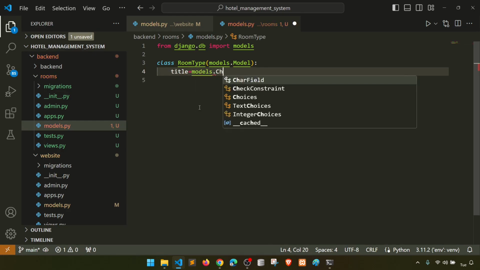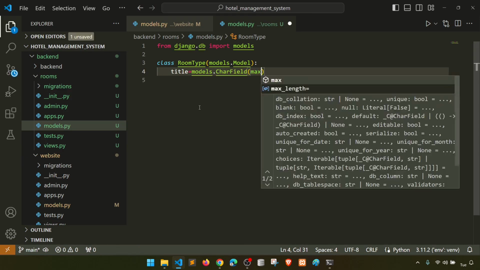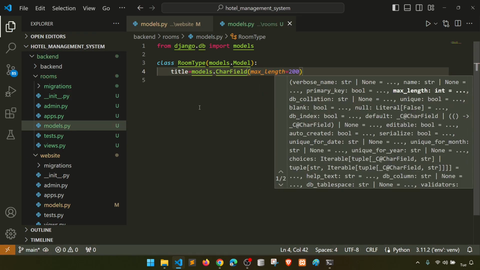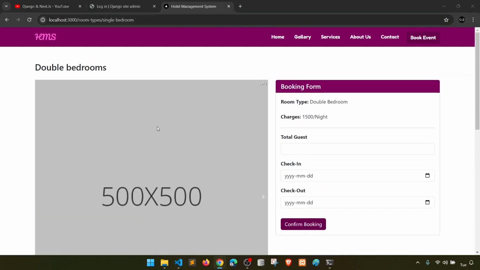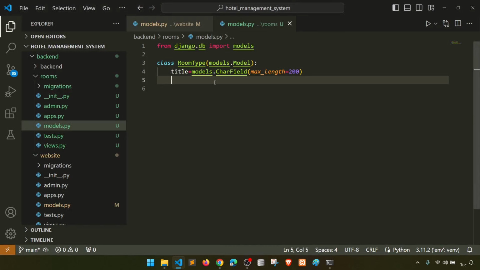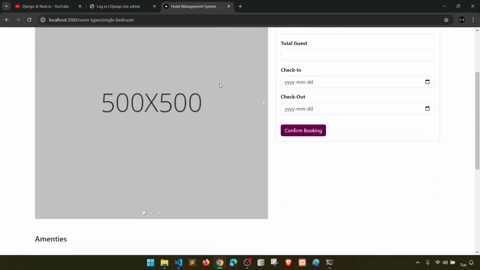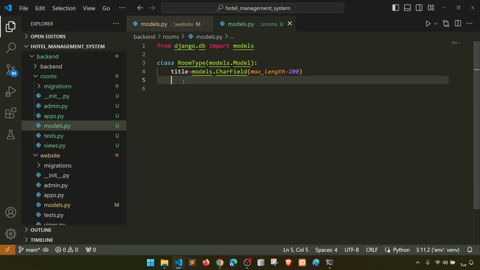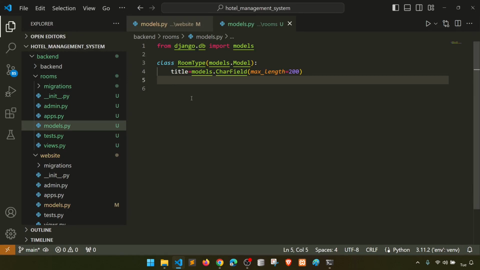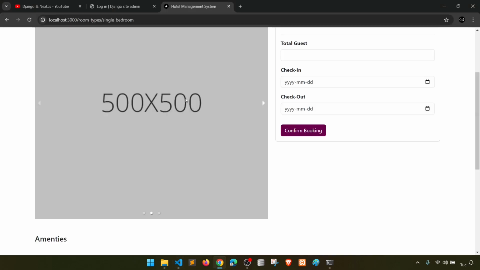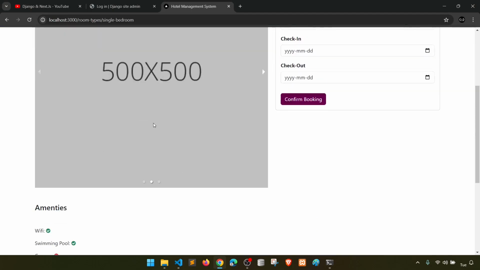So this should be a character field, and if we define the character field, we have to define the length, right? And then image, double bedroom. Okay, actually we will define the images here but in a separate model, right? Because one room type contains multiple images, so we will define a separate table for that.